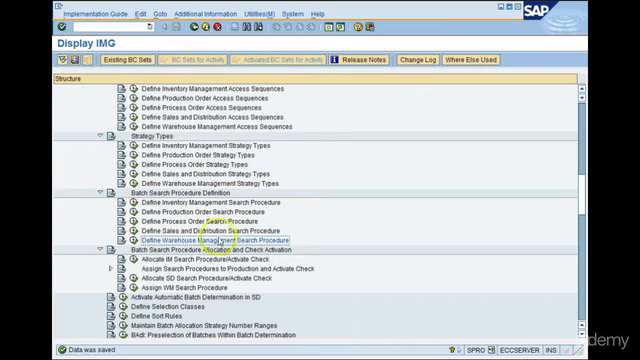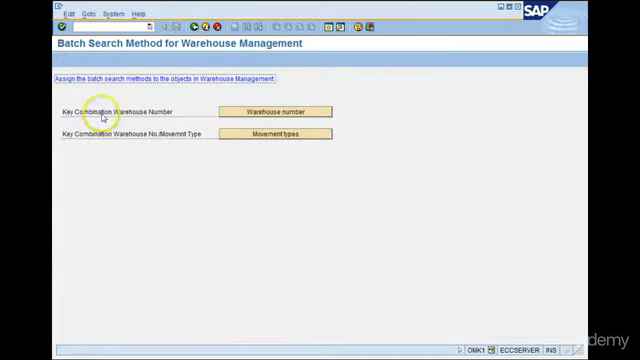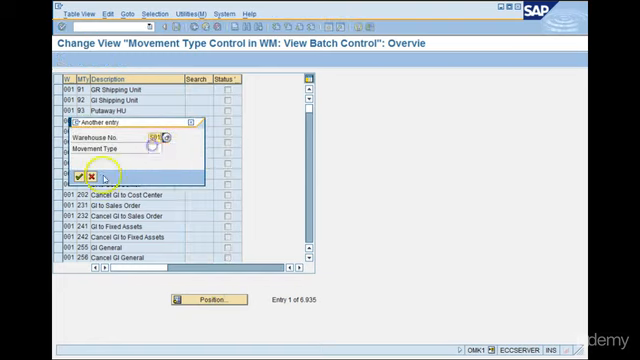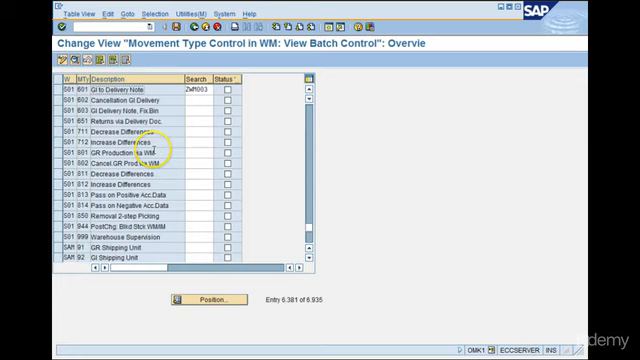Right. After we have created the search procedure, let us finally assign the WM search procedure. We have the option of using the key combination of a warehouse number, and we also have the key combination of a warehouse and a movement type. I would choose this combination because it gives me the flexibility to adopt a different procedure for a different movement type. So I come to my warehouse and give the movement type 601. This 601 is for the outbound delivery, and I assign the search procedure ZWM003 here.